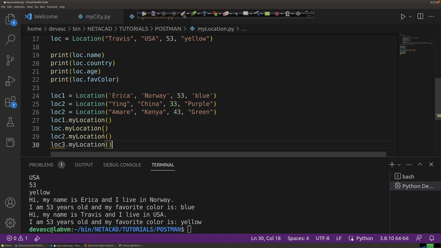Again, we're just invoking, we're calling that method. Sorry, I wanted loc2, loc3. There we go.